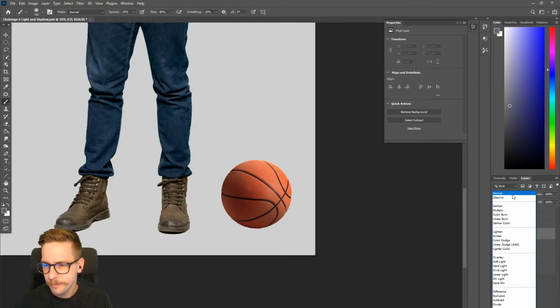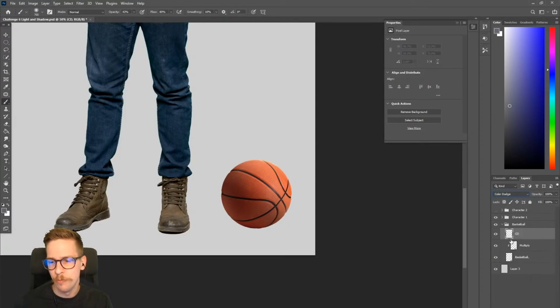sometimes even linear dodge, but mostly I like to use color dodge. And I like this because I can select a cool light, a cool color, I can select a warm light, depending on the situation. But here I'm going to select a warm color, very desaturated, very dark.